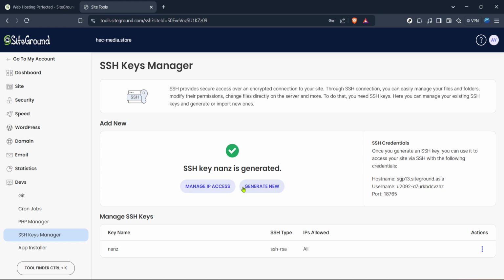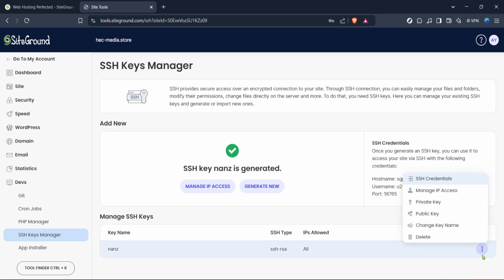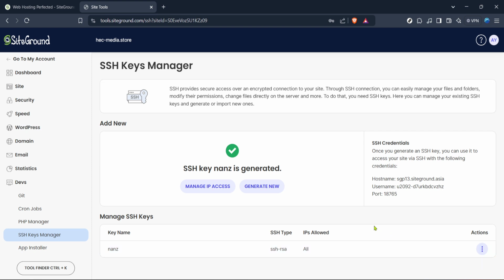When creating the key, you'll be prompted to provide a description or a name for the key. This is particularly useful when managing multiple keys, so make sure it's something easily recognizable. After you've labeled your key, click on the Confirmation or Create button, and voila! You have successfully set up SSH access using Siteground.